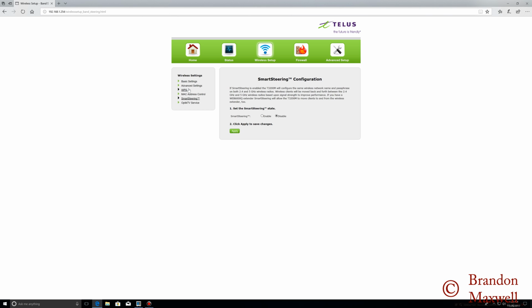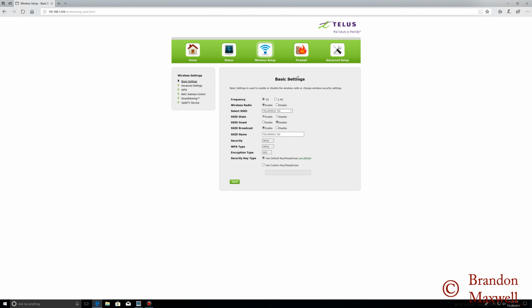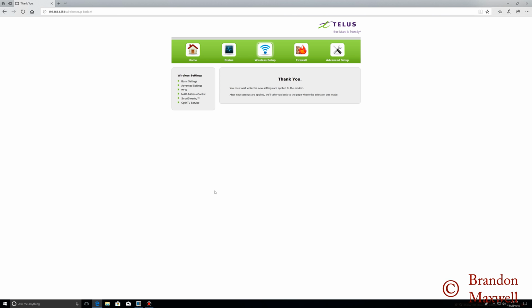Once that has been disabled, you could go ahead and go back to basic, and you'll see the option to select either the 5 gigahertz or 2 gigahertz. For now, I'm going to change the 2.4 gigahertz, and I'm going to create a custom passcode. I'm going to apply it before adjusting the 5 gigahertz one.